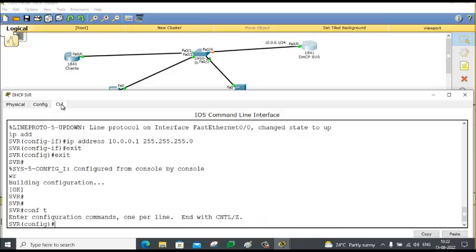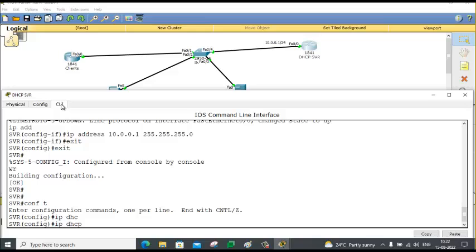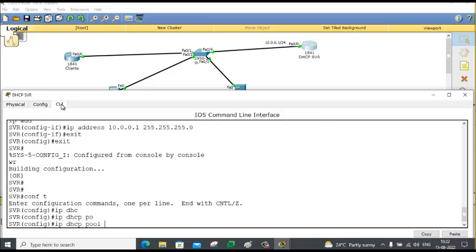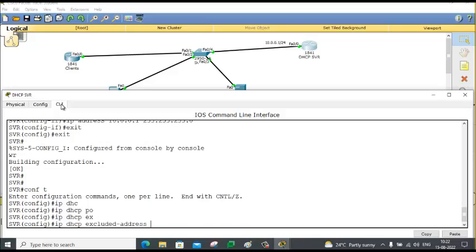How to configure a router to be a DHCP server. This is the command: IP DHCP pool. Before that, IP DHCP exclude address. What is that exclude address?